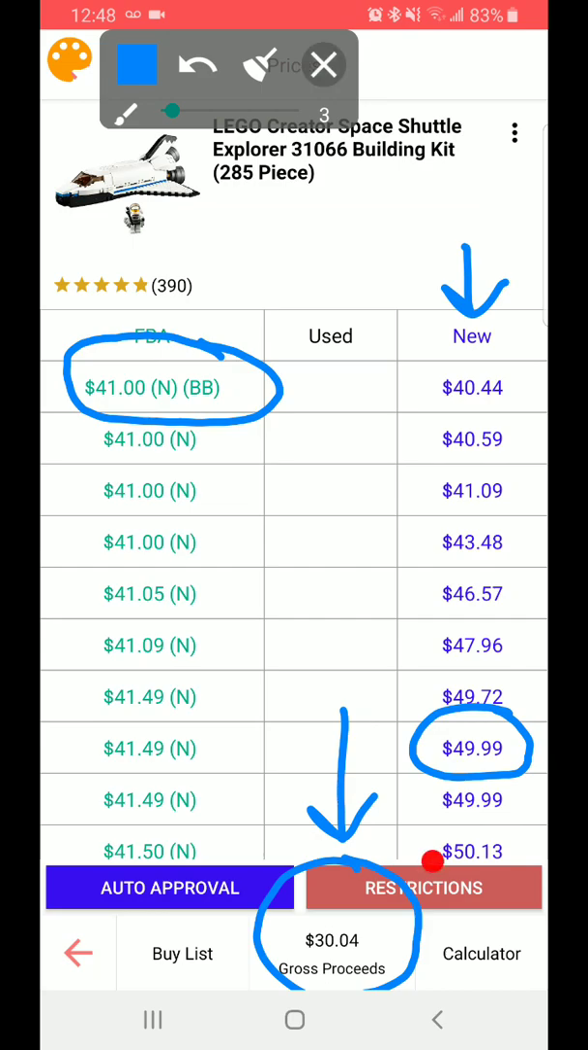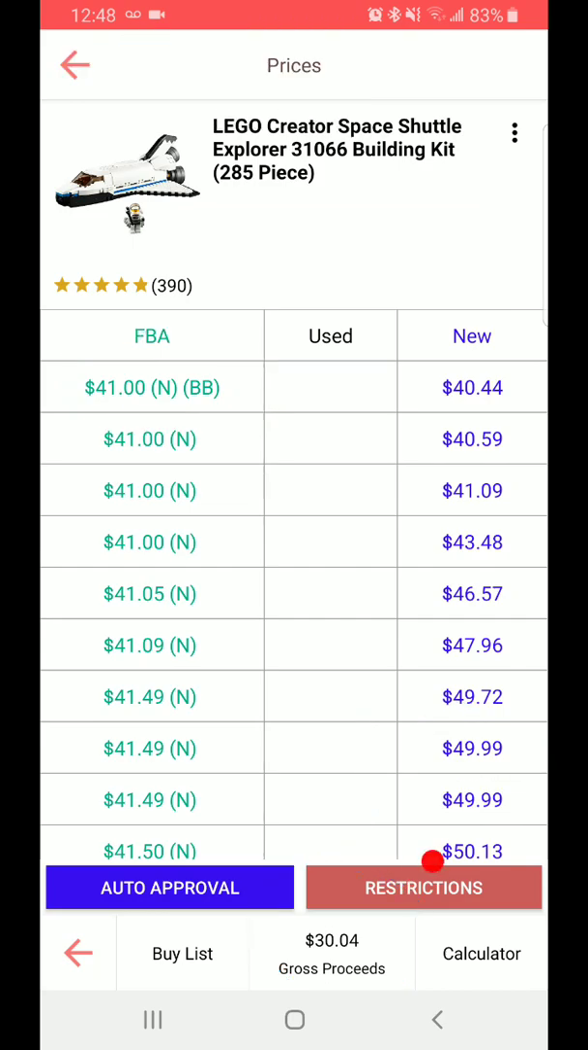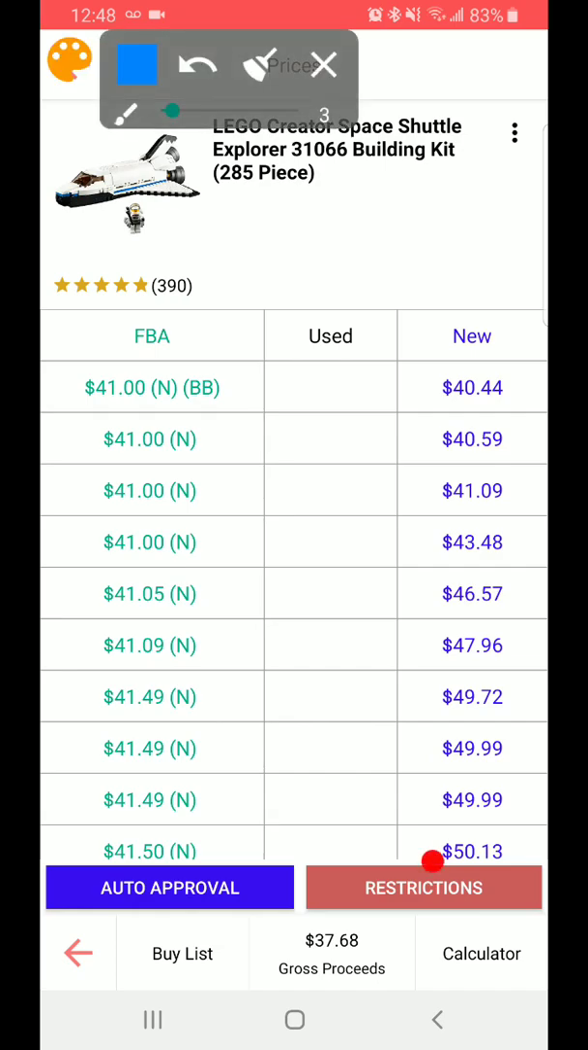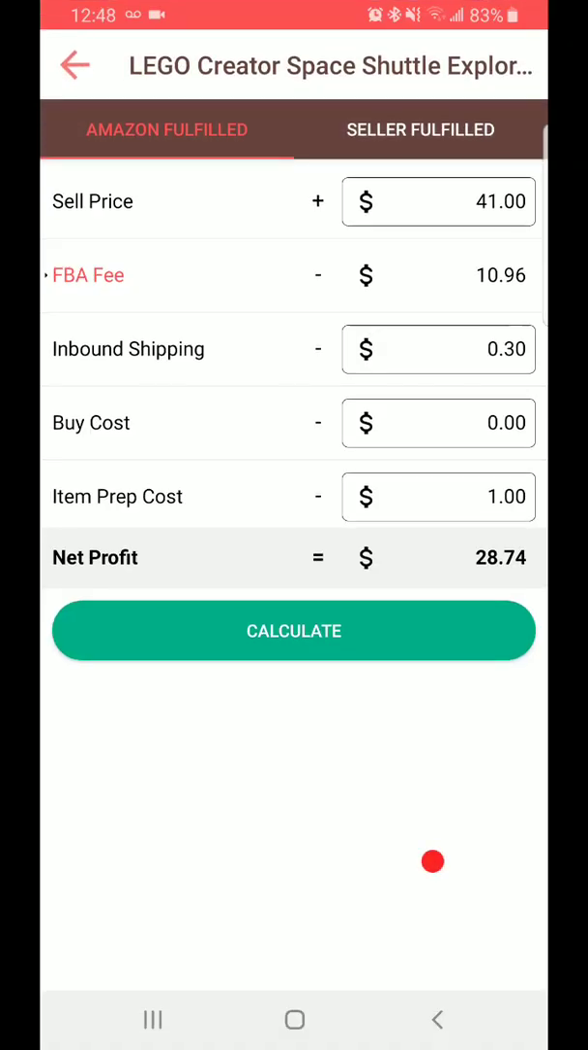Okay, so exit out of there. I'm going to tap on $49.99 and you'll see that the proceeds change to $37.68. So you can tap on any of these prices and get an idea of what the proceeds would be. Now, if I click within my calculator, we can get some more data and more numbers. So I'm going to click in there now.